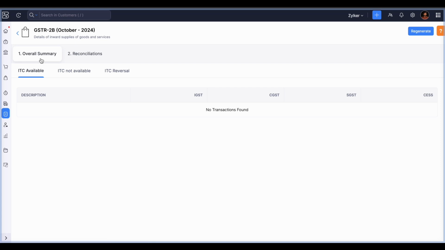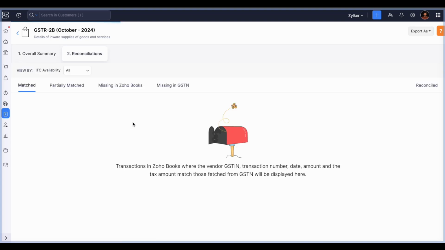Moving back to the overall summary, we have three tabs. One is ITC Available, ITC Not Available, and ITC Reversal. Here you can see the respective data according to the GST filing of your vendor. And moving on to the next section, reconciliation. Here you can reconcile the transactions with your vendor's data.